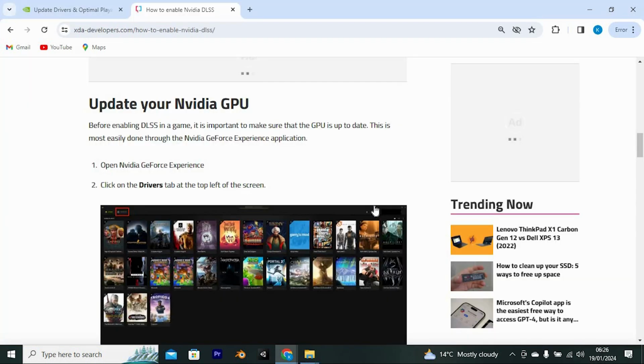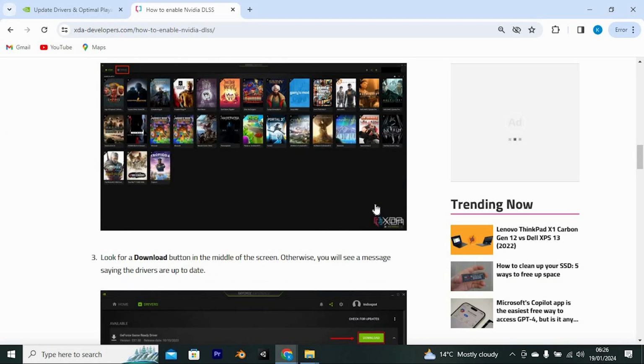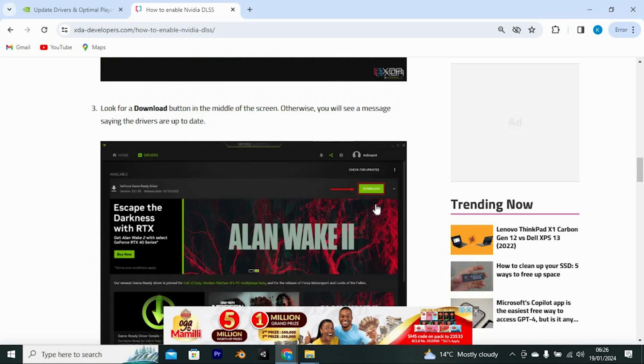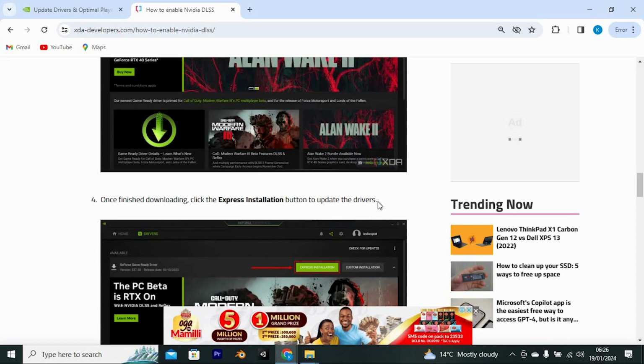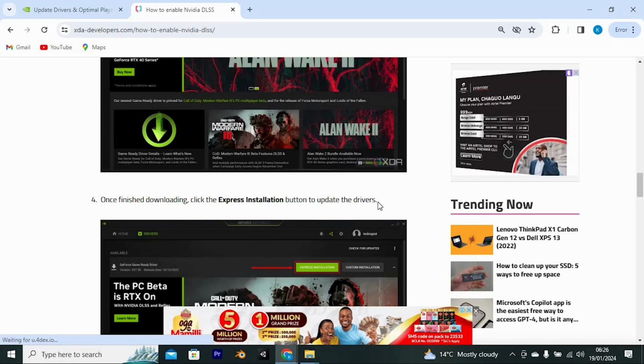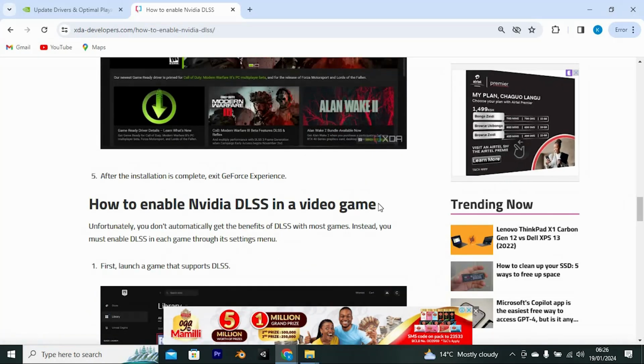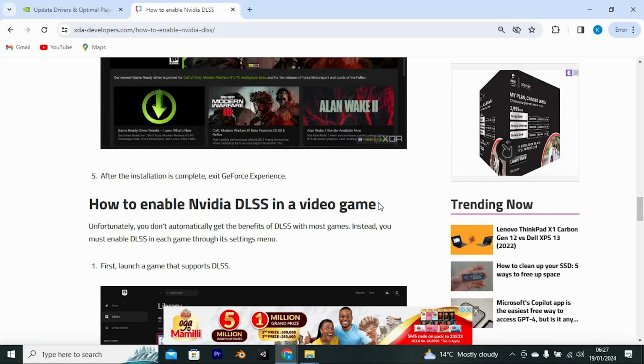Click on the Drivers tab at the top left of the screen. Look for a download button in the middle of the screen. Otherwise, you will see a message saying that the drivers are up to date. Once finished downloading, click the Express Installation button to update the drivers. Now the installation is complete, exit GeForce Experience.